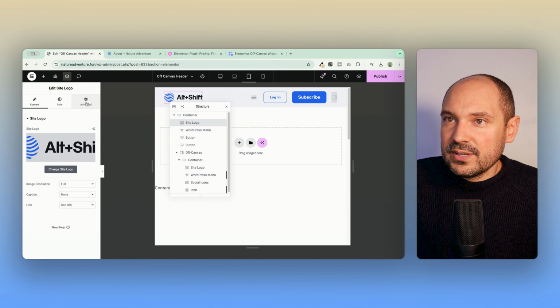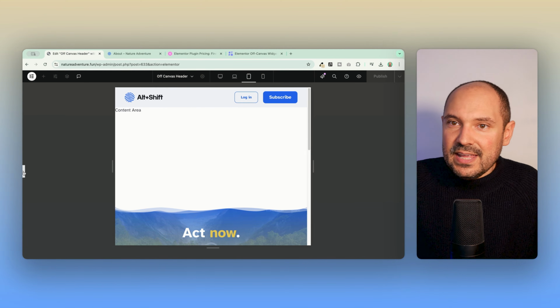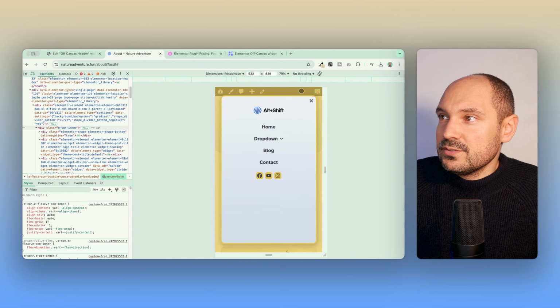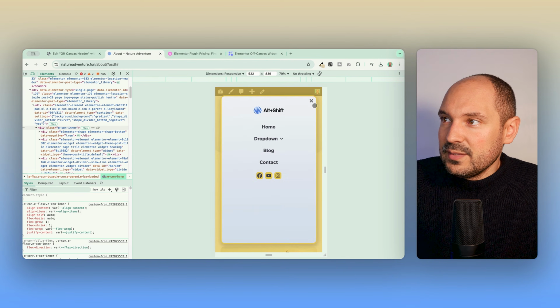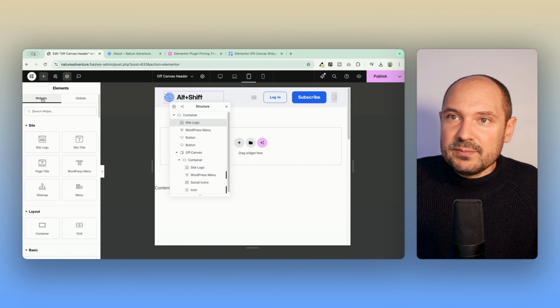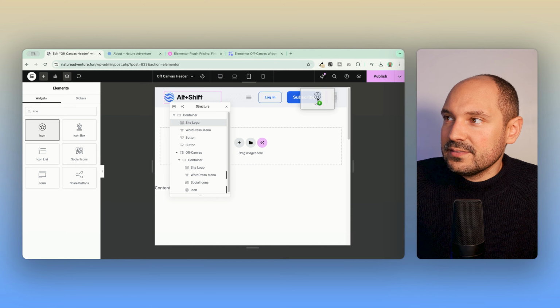Let's make this logo here on the advanced tab grow, so that we are sure to have our elements correctly aligned. And let's add now a new icon that will trigger the off canvas. So it's going to be like this one, for example. You see the bars icon that will trigger the menu. To do so, we just need to add a new icon. We place it after the buttons here.